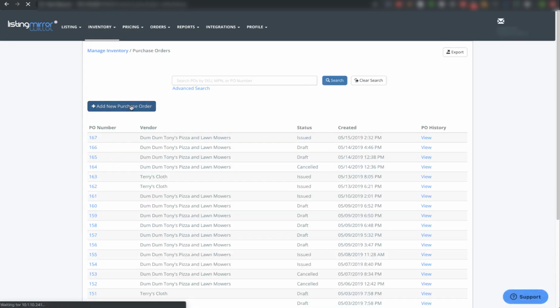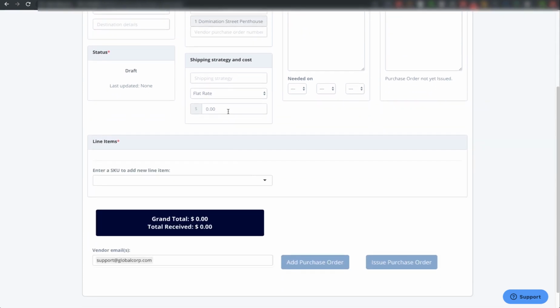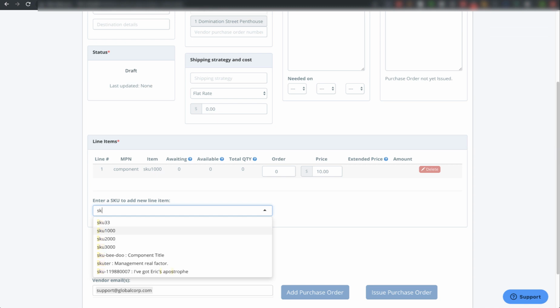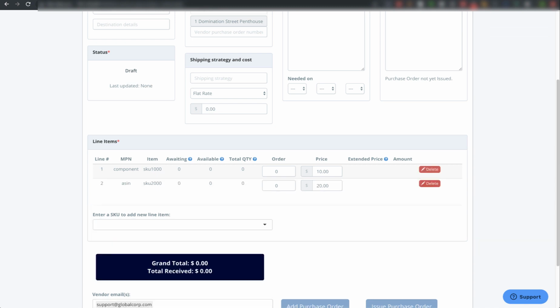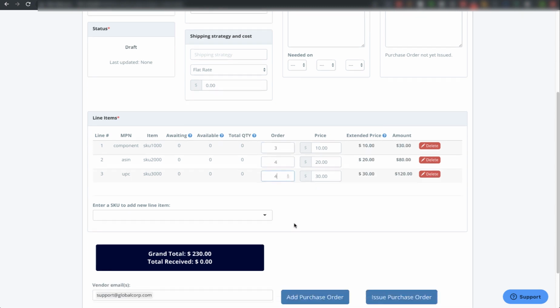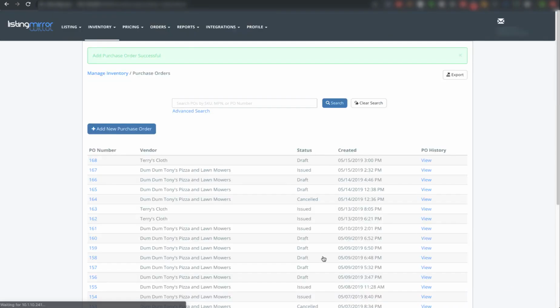So I am making a new purchase order here. I'm going to use Terry's Cloth as my vendor, and I'm going to choose those 3 SKUs that I just used. SKU 1000, SKU 2000, and of course SKU 3000. Good. So I have all 3 of these. I'm going to order 1 or 3 of that, 4 of that, 4 of that. Fine, that's great. So I will first just add this purchase order. When I just add the purchase order, great, it's successful, no issue.